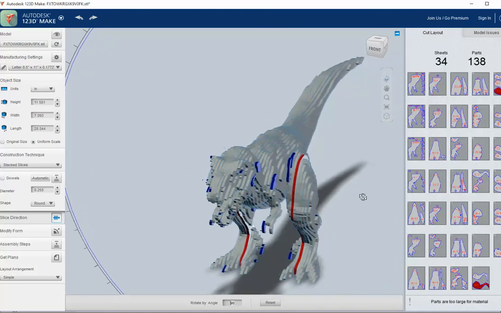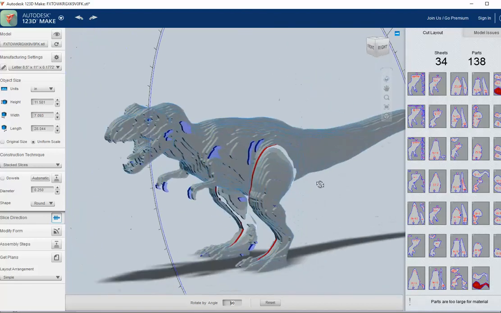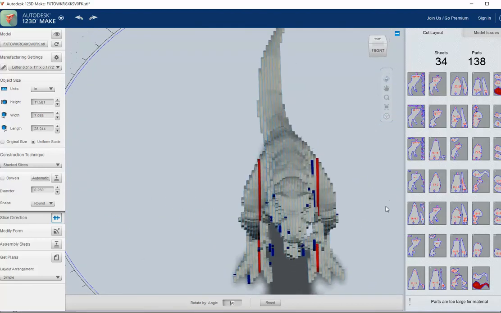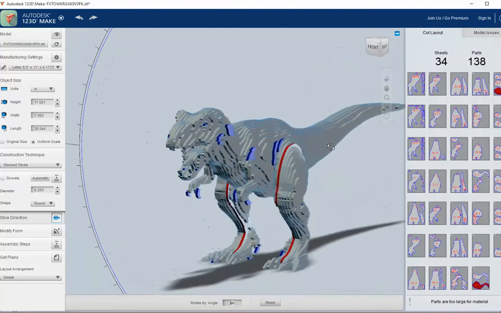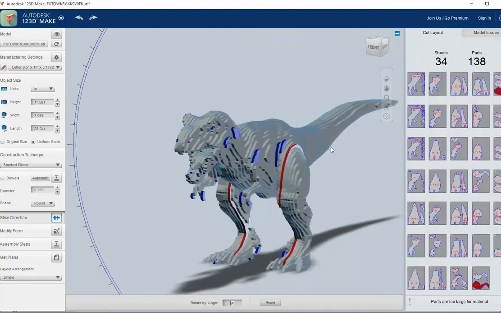So what that does is change those horizontal slices into vertical slices along the length of the dinosaur. Good point. I see your T-Rex says 1 sheet, 99 parts, or it's not working. That's where we can change the manufacturing settings. Yours might be a little bit different than mine depending on your design.